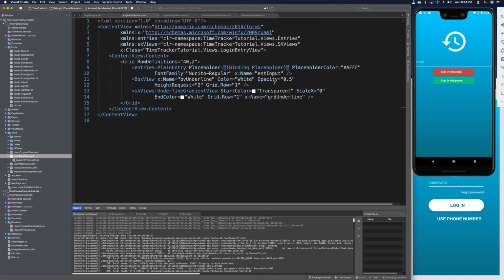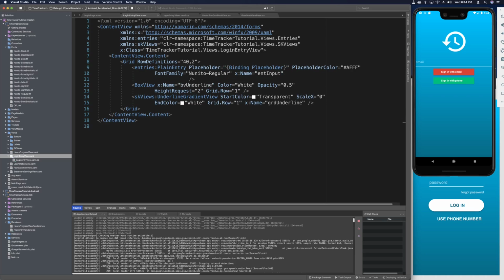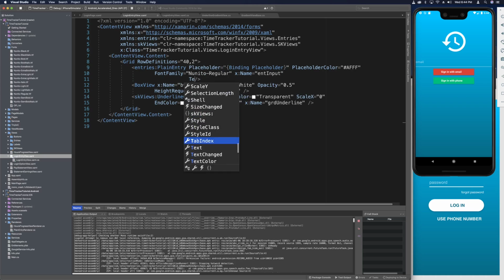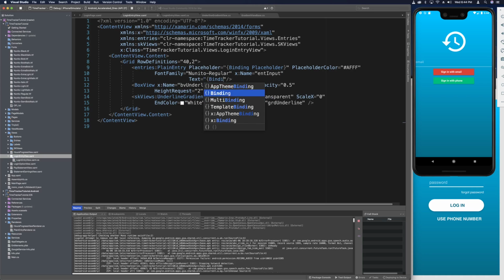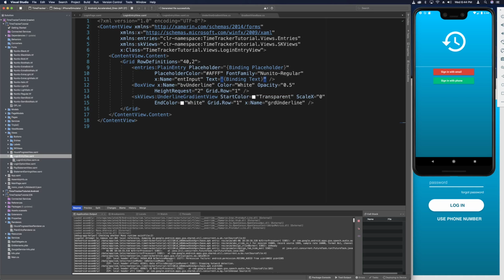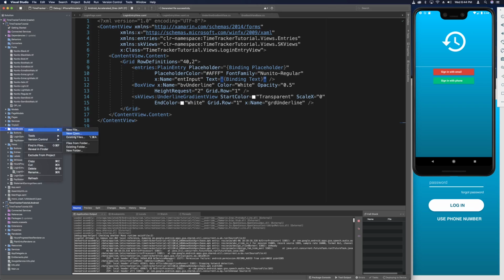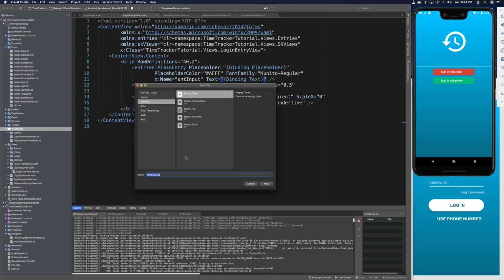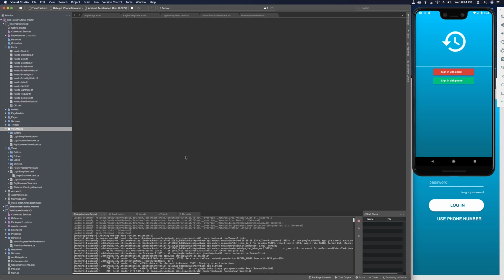The next thing we want is to bind the text so that we can retrieve it later. So we'll just say Text equals binding Text. I would say everything else here looks pretty good. So now we'll go to view models. We can right click view models, add and new class, and this is going to be a LoginEntryViewModel. LoginEntryViewModel.